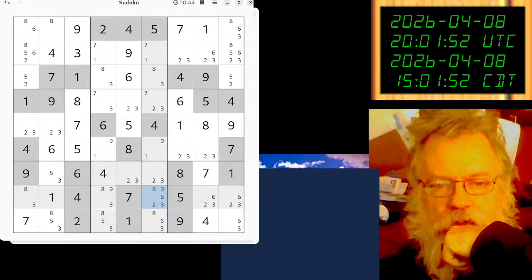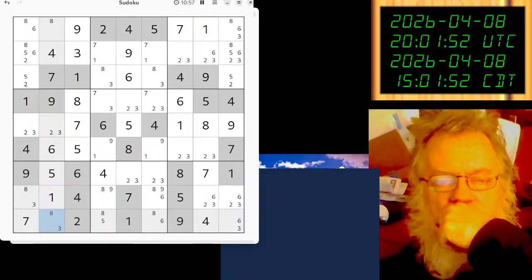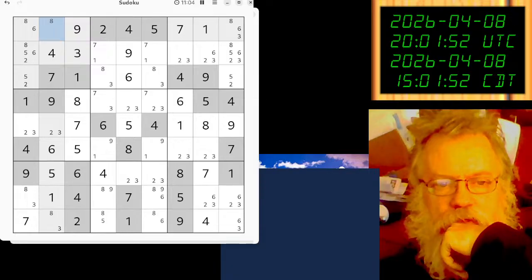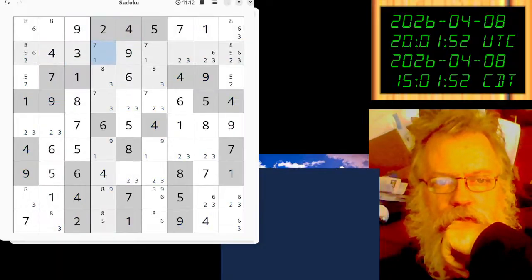However, 2, 3 here means not 2 or 3 here, not a 3 here, here, or here. That makes this into a 5, so not a 5 there. And up here, this is no longer possibly a 3, so looks like this becomes an 8, can't be a 2. So 1, 2, 3, 4, 5, 6, 7, and 9. So yes, this is an 8.